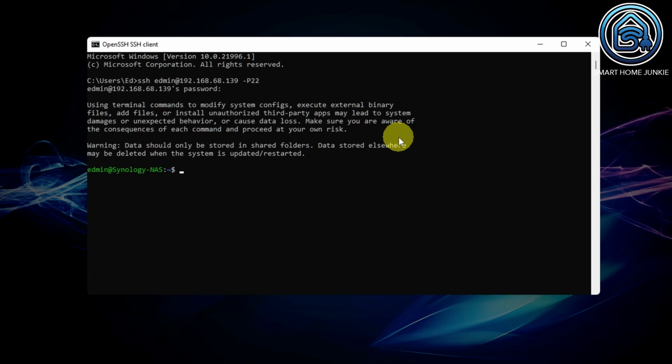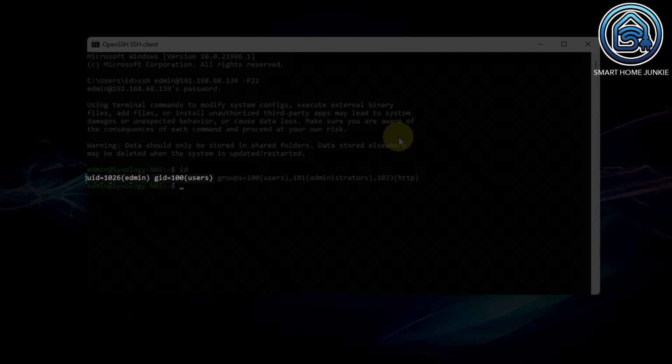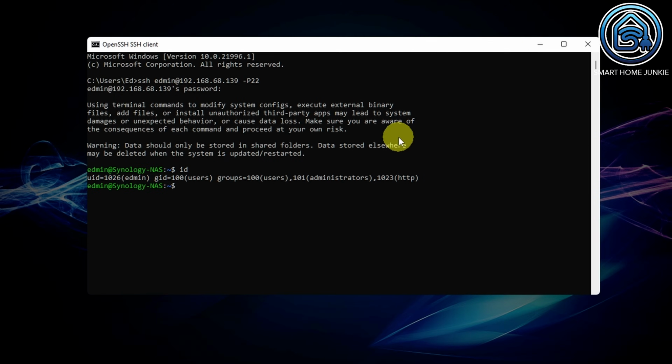You will now see that you are logged into your server. Now type id. You will now see the UID and GID. In my case, it's 1026 and 100. Note down these values. You will need them later when we install Mealie.